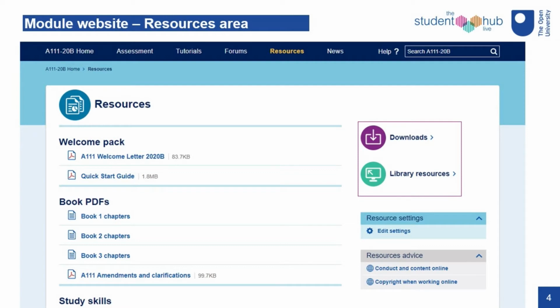Depending on your module, there'll be a range of things there, but most important, your module guide and your accessibility guide should be at the top of that page, easily accessible for you all the time, as well as links to the downloads area, which pulls together all the downloads from across the website, and links to library resources as well. So those are the resources that the library's found to help you support your learning.